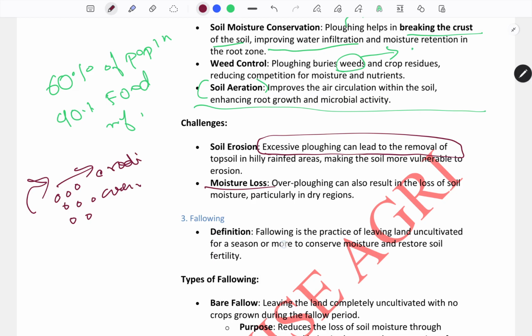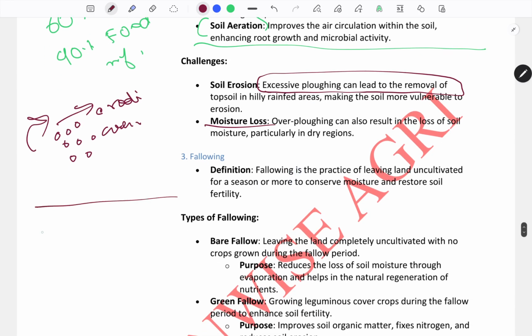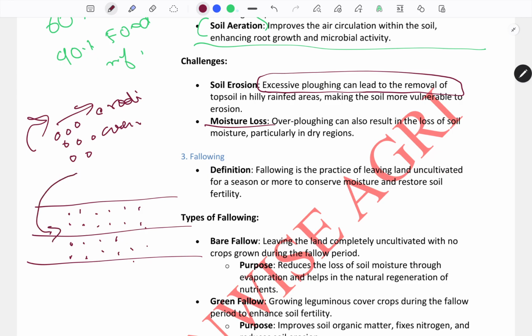That is, we have soil layers, and the moisture is stored in different layers of the soil. For example, in the lower soil we will have more moisture, and in the upper soil we will have some moisture. When we do the plowing operation many times, the layer which has the moisture will come up, so that it will get eroded and evaporated, so moisture loss occurs.